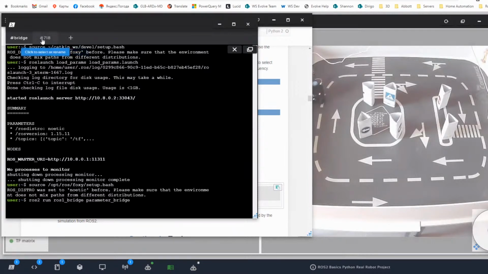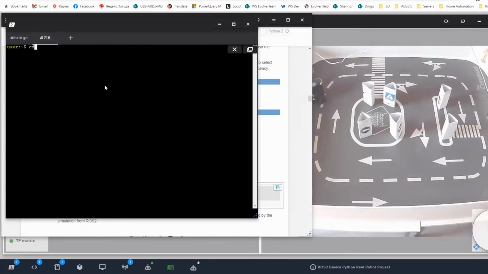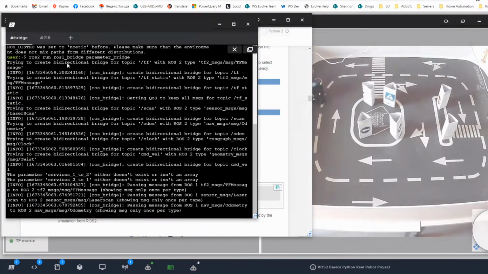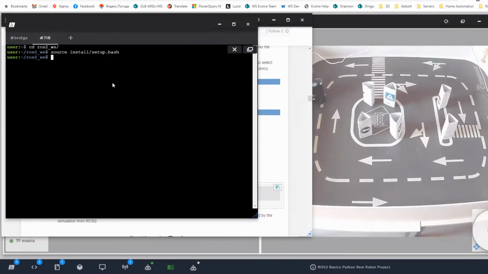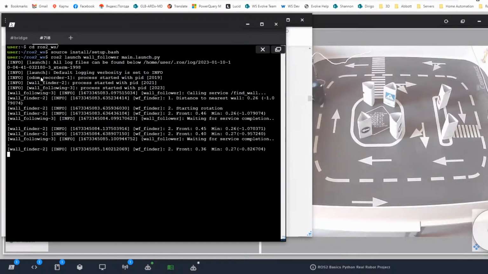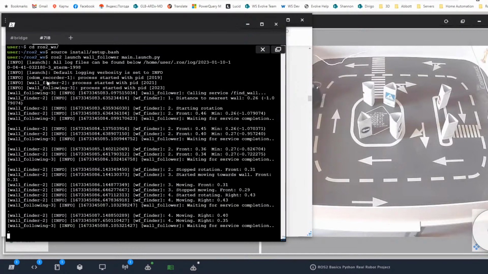It's pretty slow today. Sometimes you have to ask for the topics for the bridge to kind of get going. So maybe there it is. No, it should be fine. So this is my main program. The node is called wall follower, and it's called the main program. It runs three nodes. All right, so we can see the wall following, wall finder, and so on.